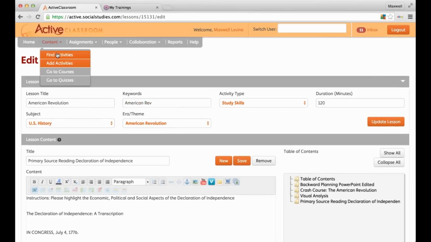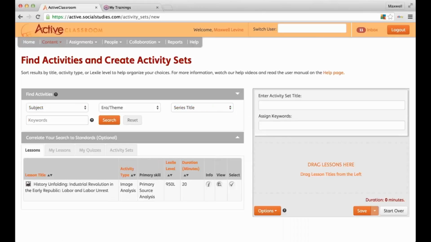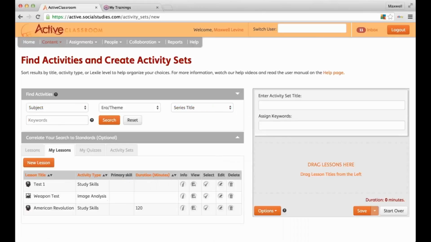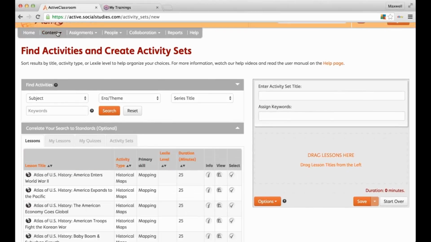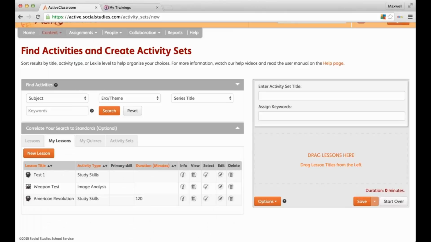So now I'm going to go to Find Activities. I'm going to reset here. Go to My Lessons. I'm going to do that one more time. So I went to Content, Find Activities, Lessons, My Lessons, and here it is, the American Revolution. I said it was study skills, 120 minutes is the duration. I'm going to click US, American Revolution, search, wonderful. And you see it's still there.